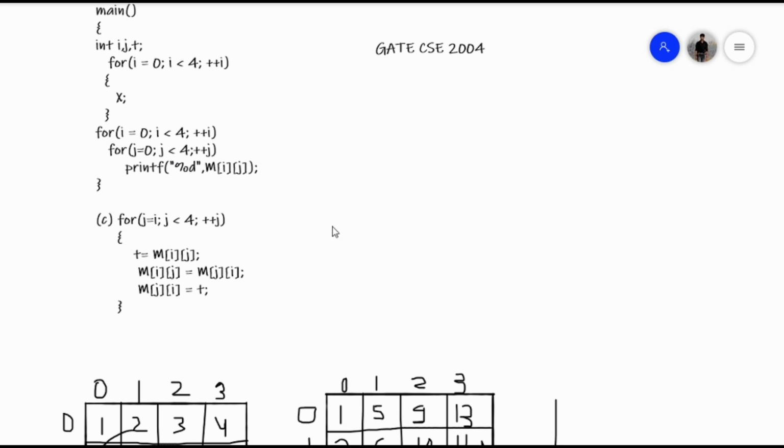So what will be the correct option? If we run the for loop for j from i, for i equal to 0, with the first for loop for rows and the second for loop for columns, swapping the ij element with the ji element, your correct option is option C. I hope you got the answer.